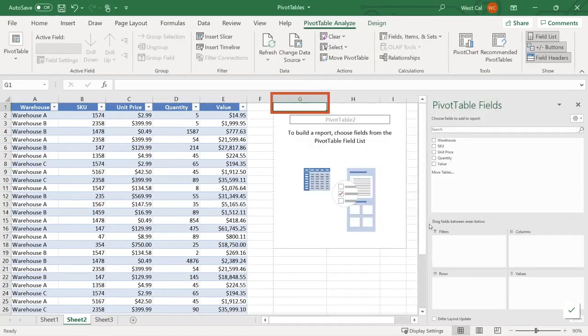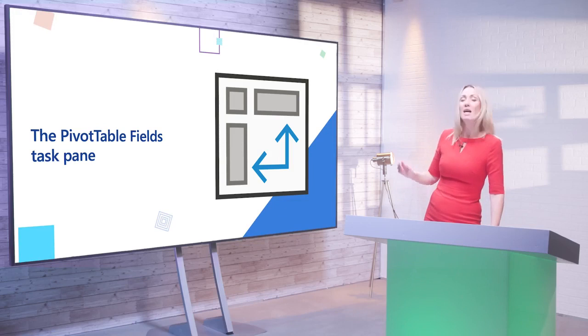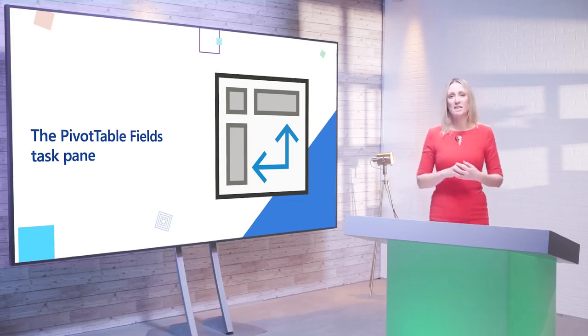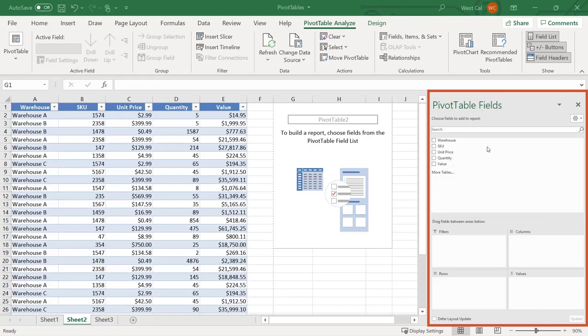You'll notice that in the worksheet area, your cursor is now sitting in a placeholder. This is the area where the pivot table will appear, and it will flex to hold any number of rows or columns of results. Now that you've created your pivot table, let's look at the Pivot Table Field task pane. The Pivot Table Field task pane is the primary tool that you will use to configure pivot tables. Note that it is hidden when the pivot table is not selected.